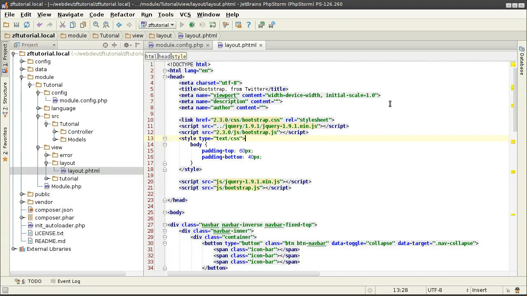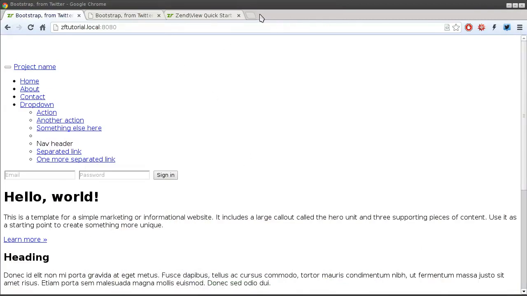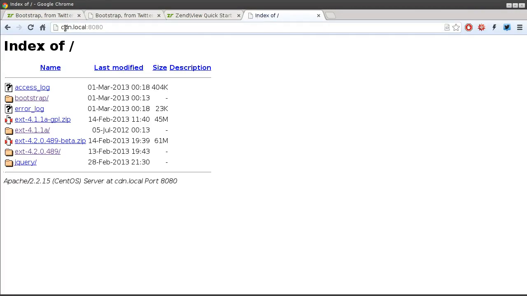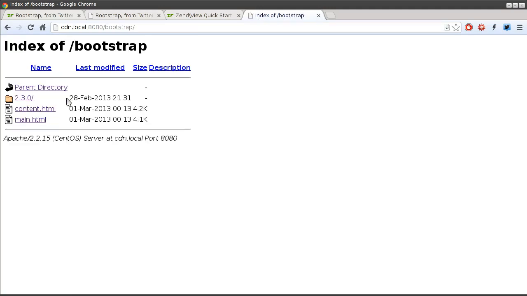Now I have several projects running on this machine, and I don't want them all to have a separate version of jQuery. So the same way I have split the Zend Framework library, I have also split this X2JS and the rest of the JavaScript frameworks. I have my subdomain right here, cdn.local:8080, and here I have a listing of all available libraries to me. The one in question is Bootstrap, and I want to use the version 2.3.0. There we have it. So this is the URL that I want to include.